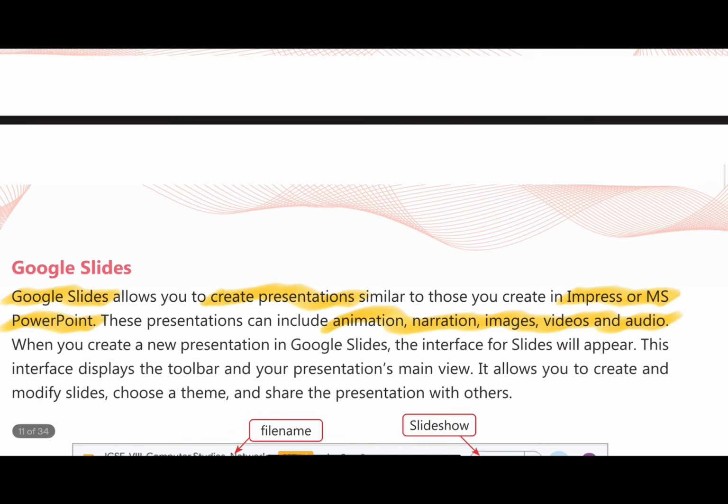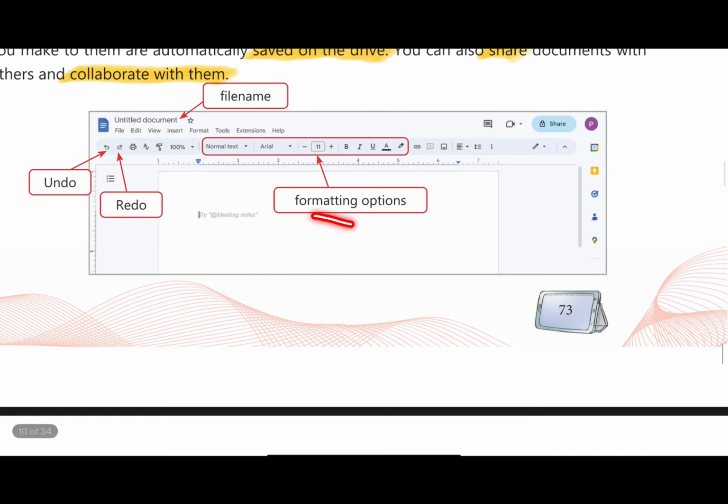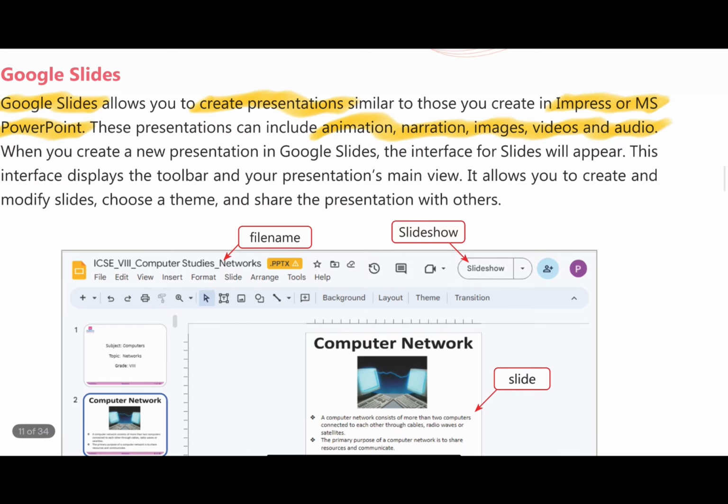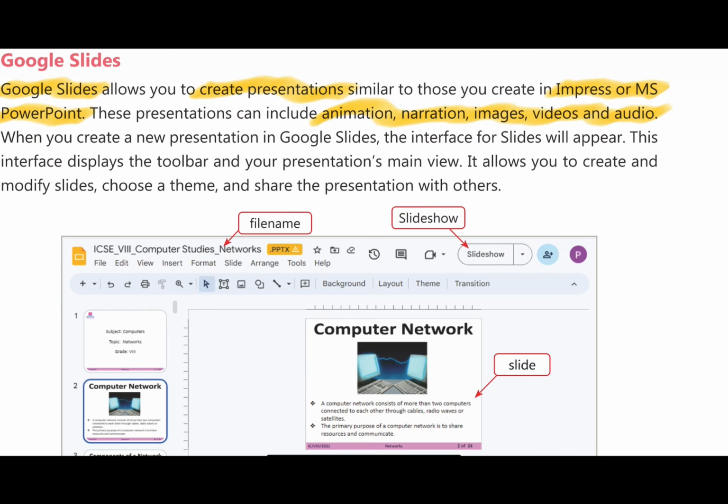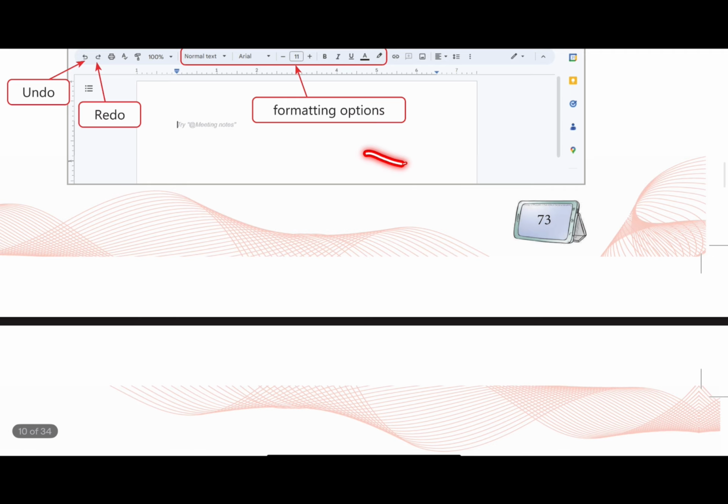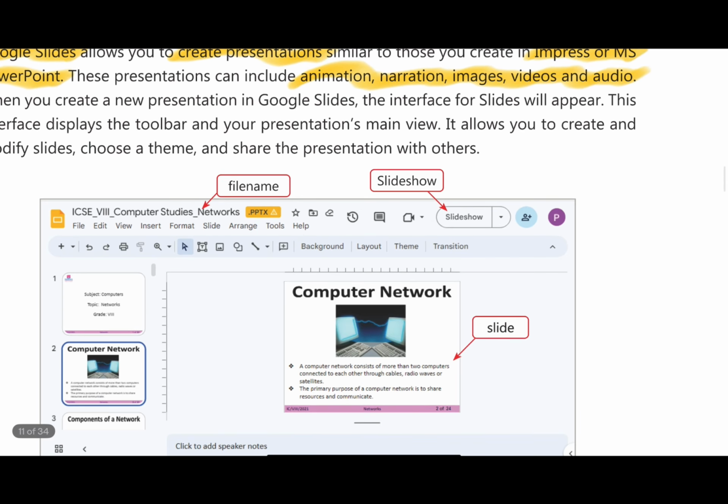In Docs, can we add video, audio? No, we cannot add video or audio, we can only add images. But here in Slide, we can add audio, video, images, also animations. Here we cannot add animations, but in Slide we can add animations also. Understood?